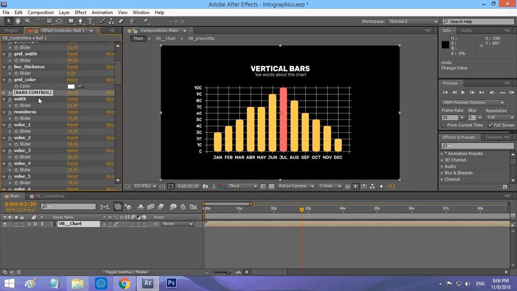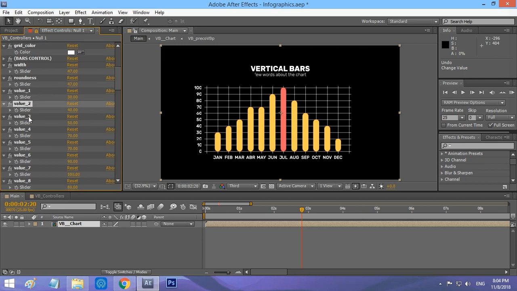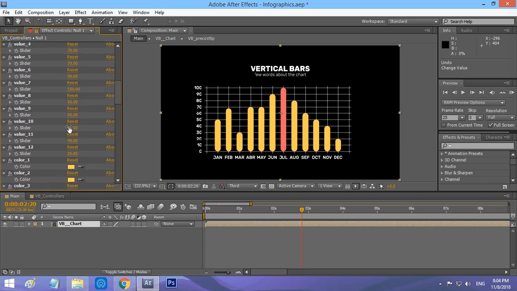Now here you can control the bars itself. You can control the width, you can make it thicker or thinner. Okay, also you can control the roundness, make it less roundness or more roundness, and of course the values of the bars. You can give each bar its value. And the color of each bar.